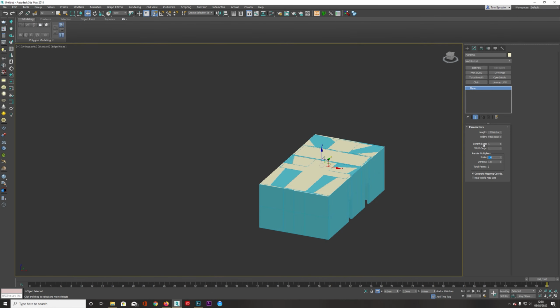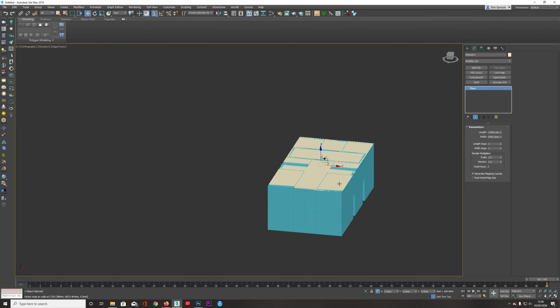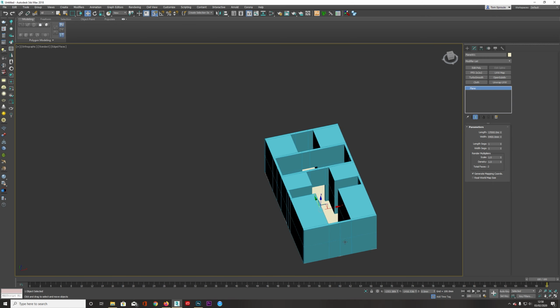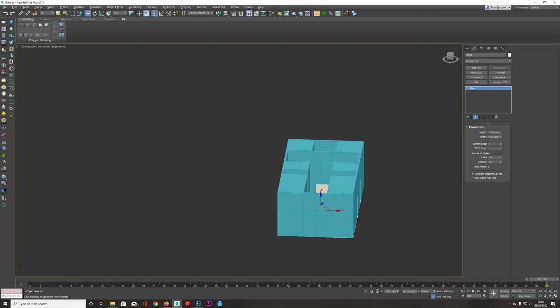We're going to add in length and width segments later, because we're going to want to cut this up a bit for the floor. I'm just going to turn this off, and set this at 6,000, right click, and that's your floor. Then right click again, clone, copy, put the ceiling down, and then bring this back up to 6,000.